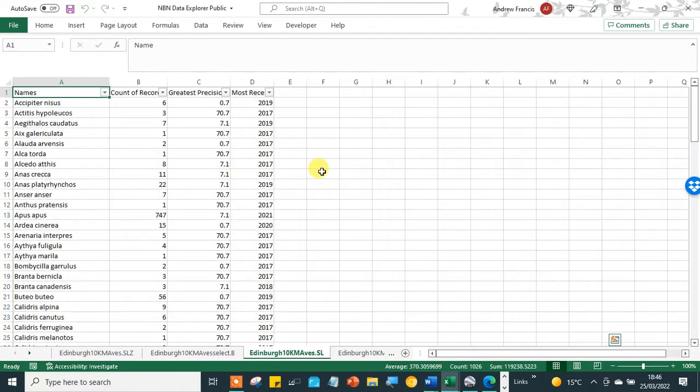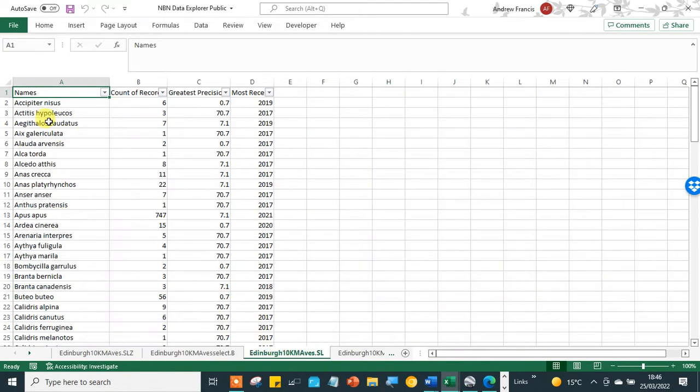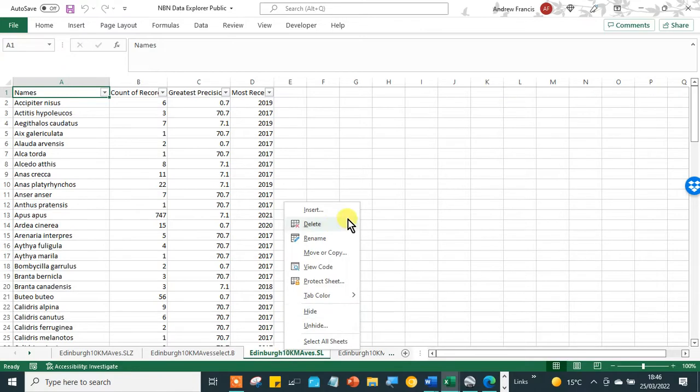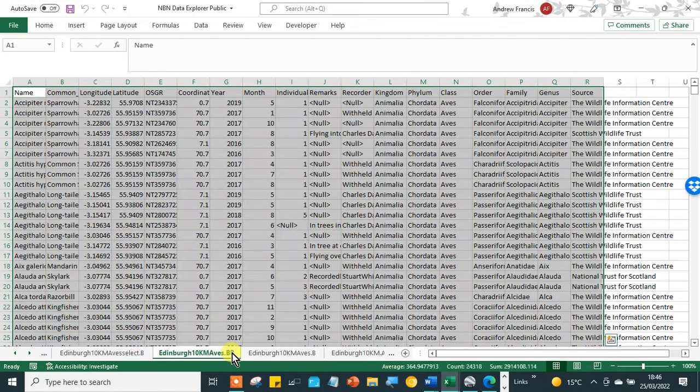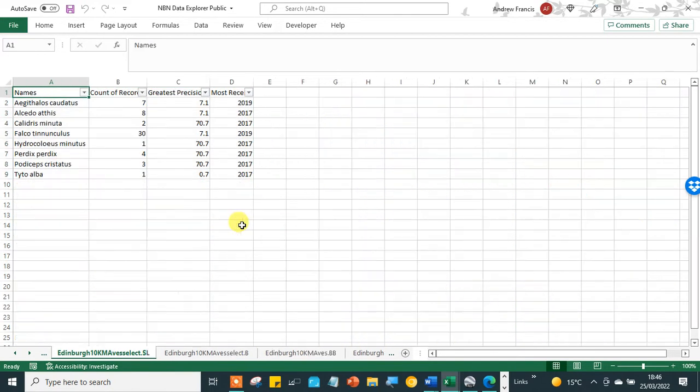Control Shift C. Oh, you know what? Subset the wrong data set there. Yes, I'm going for this one. Control Shift C. There we go, much smaller list.